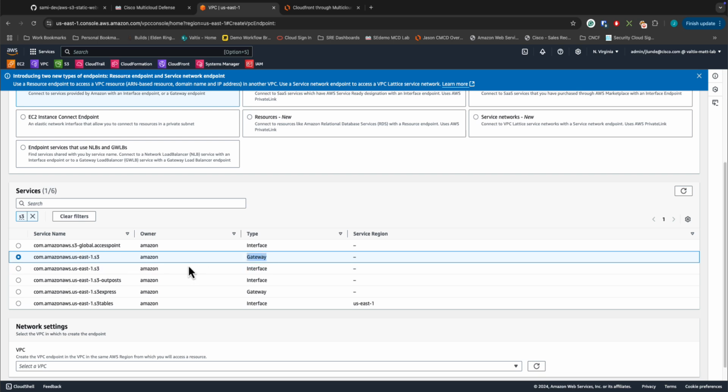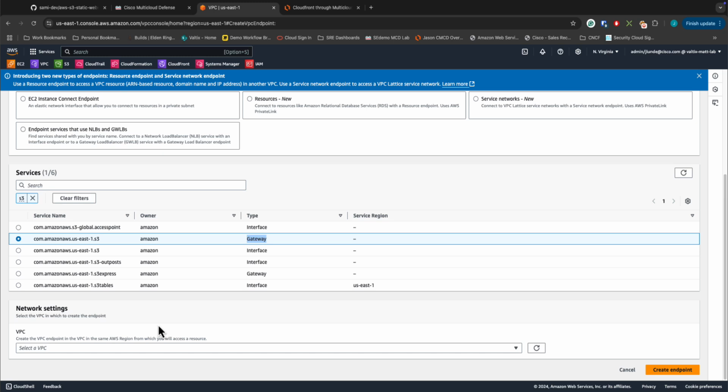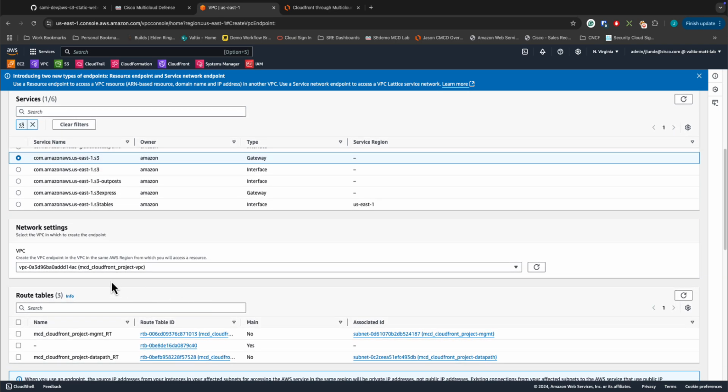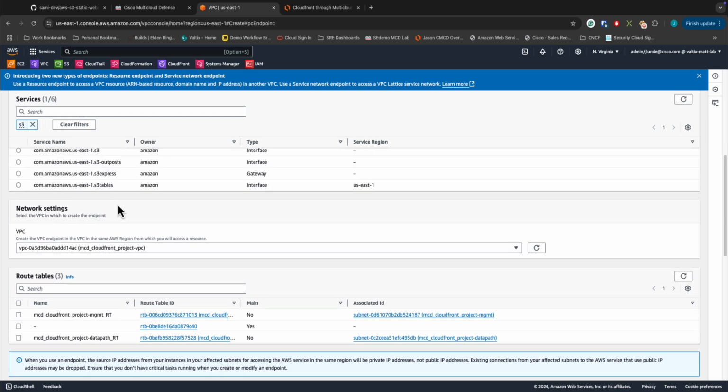So I'm going to select the S3 gateway. We will point it at our security VPC that we've deployed, so this MCD CloudFront project VPC. And within there, what I want to do is make this accessible from my data path route table. So I'm going to go ahead and select that data path route table.